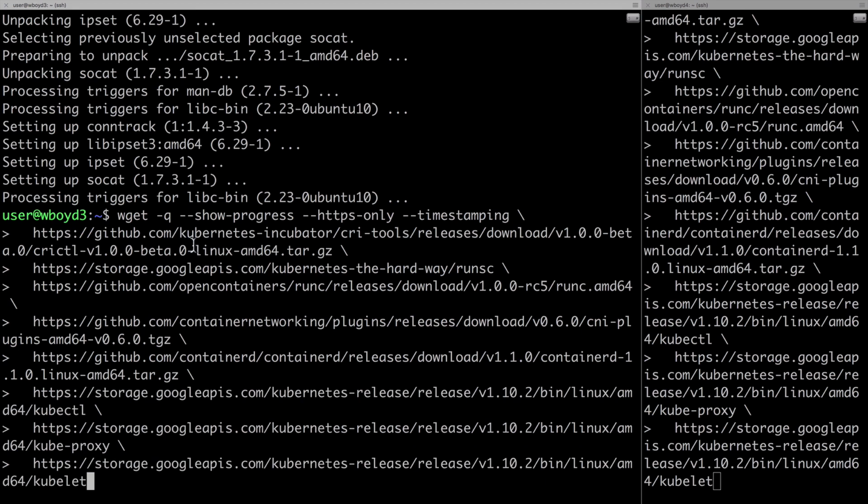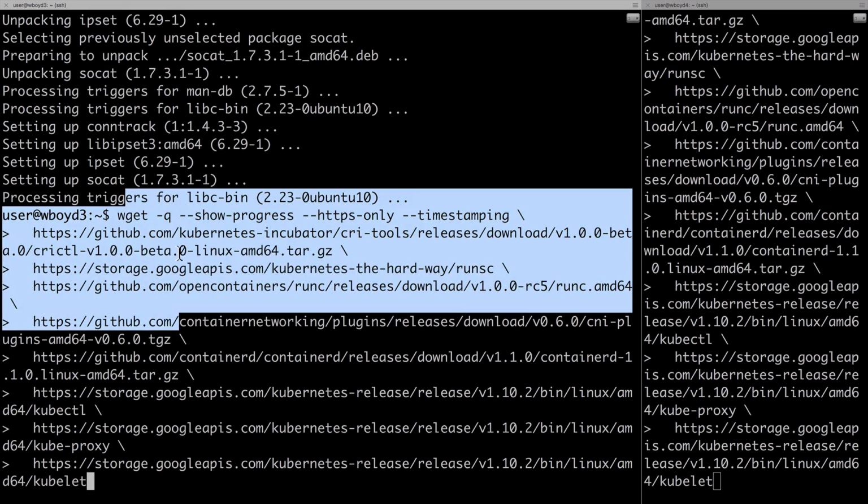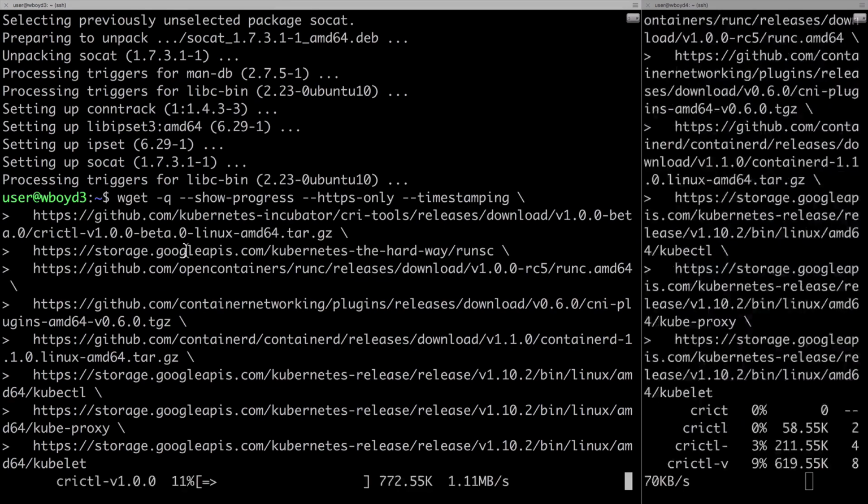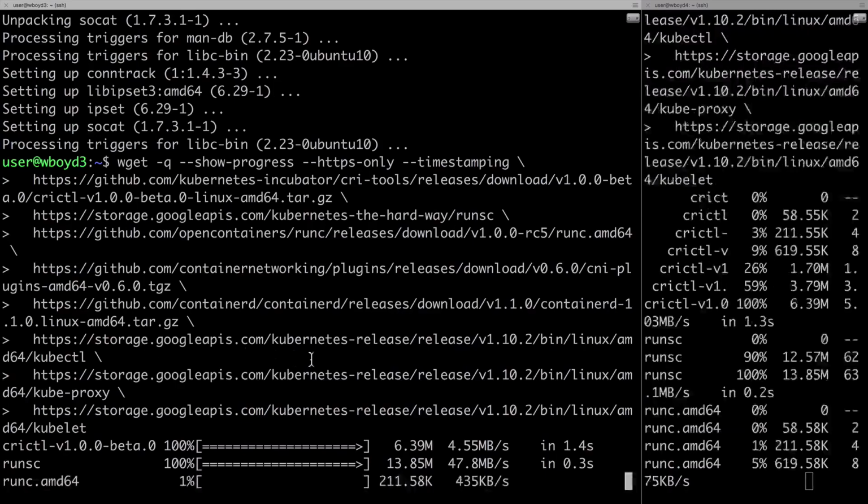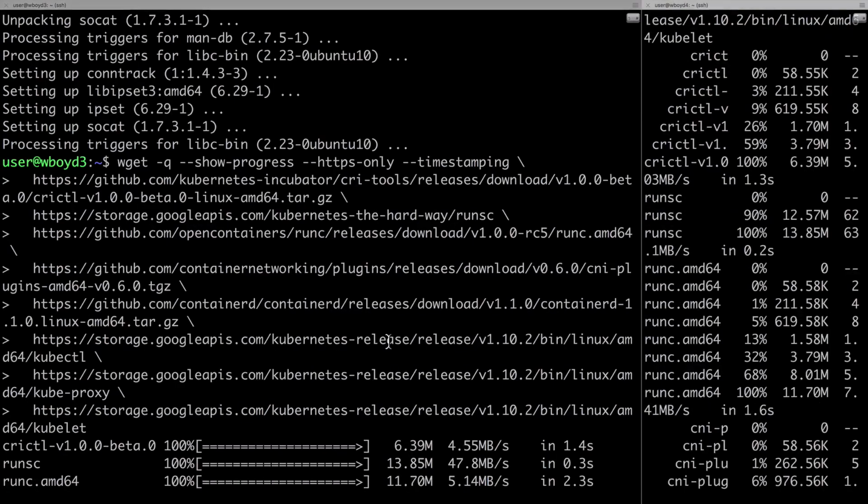But for right now, we need to download all these files. So I'm going to go ahead and run that command. And that's going to download those files onto both of my worker nodes.